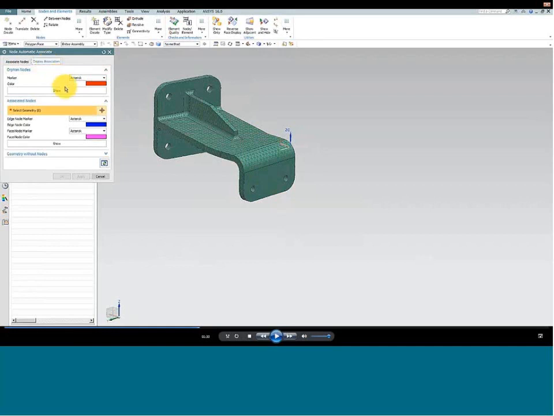So I can visualize this two ways. I can look at the orphan nodes, or to put that in different terms, I can look at the nodes that were not successfully associated to the solid body, and those show up as these red asterisks.